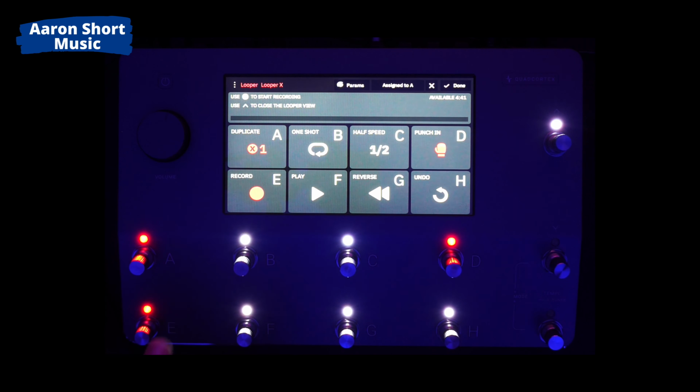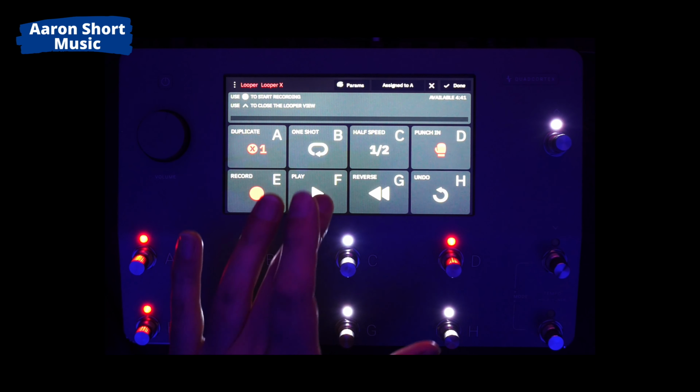This could be the funniest video I've ever done, depending on what I say on the microphone. And then punch in. Isn't this just great? I'm so excited with this. Punch in, you can replace something like you can in Logic Pro. Check this out.